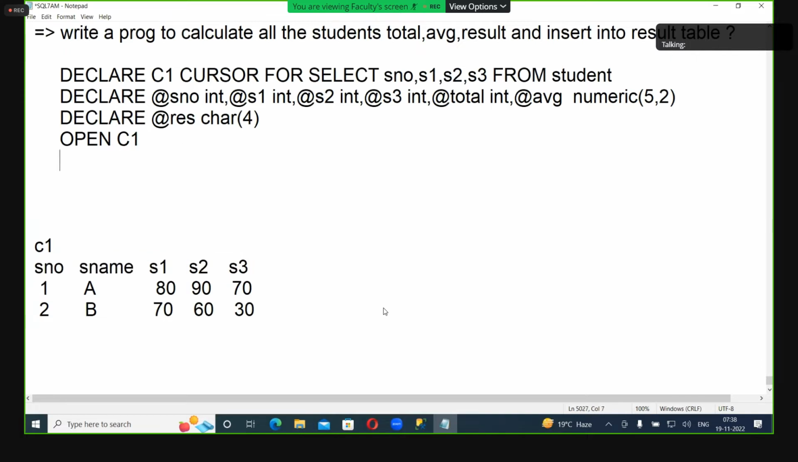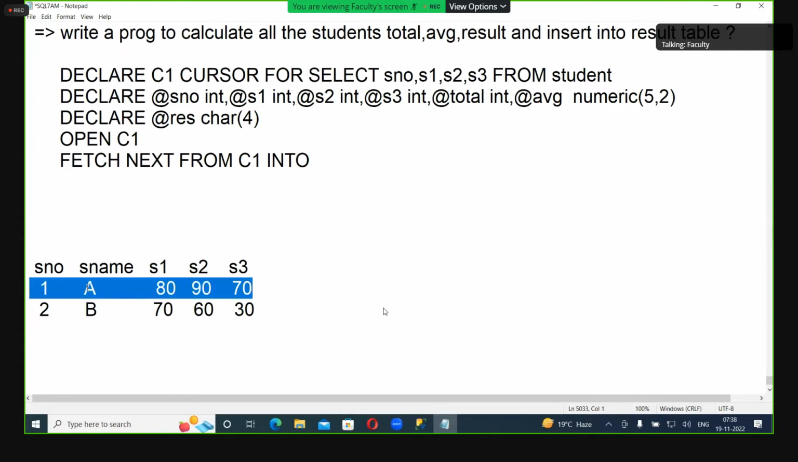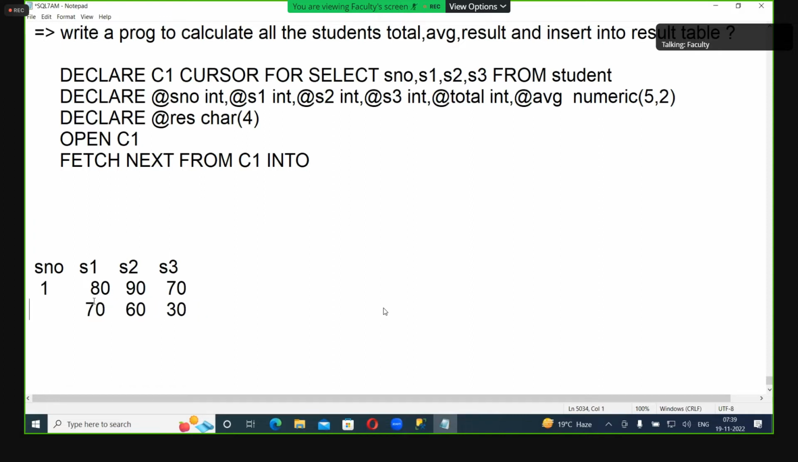Now fetch the record. How to fetch? Fetch next from C1 into. When fetch next is executed, the cursor is moved to what? The first record. Initially before the first row, when fetch next is executed, it is moved to the first row. So the cursor is at the first row, and it fetches the first record and copies these values into the variables. But in the cursor, student name is not there. Student number plus subject marks are there. Student name is not there. Understood now?